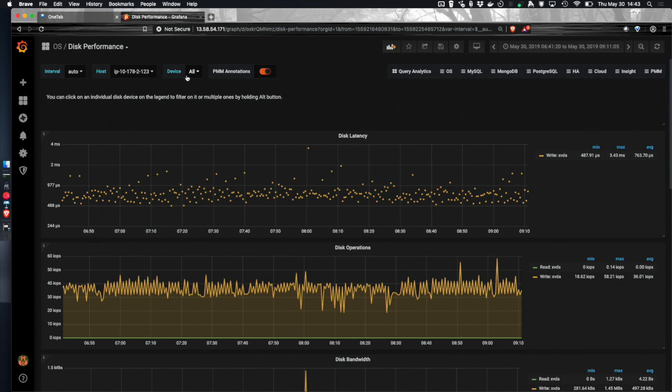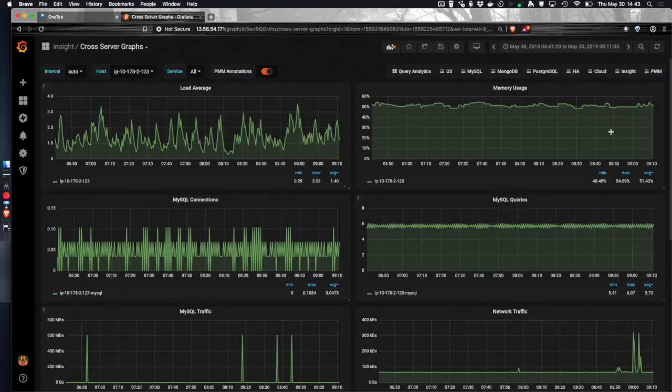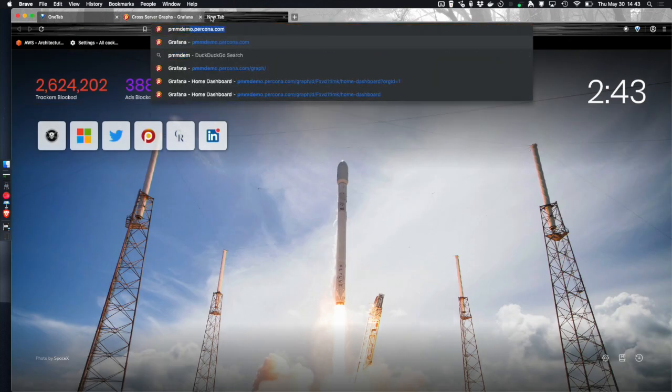Can you build a dashboard taking information from different hosts, more than one? Yes. We've actually got built into our insights cross-server graphs. And like I say, it's not going to be all that interesting because I've only got a single server that I'm monitoring in here, but we could go to the PMM demo.